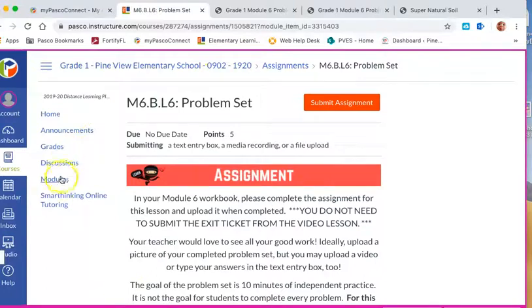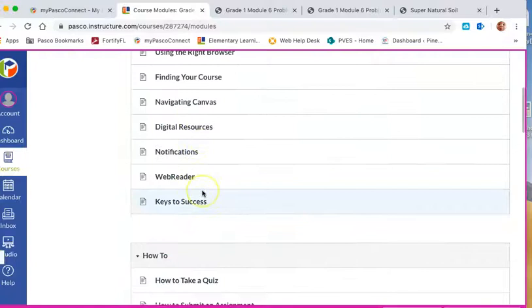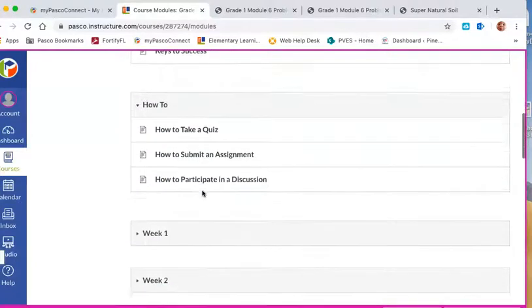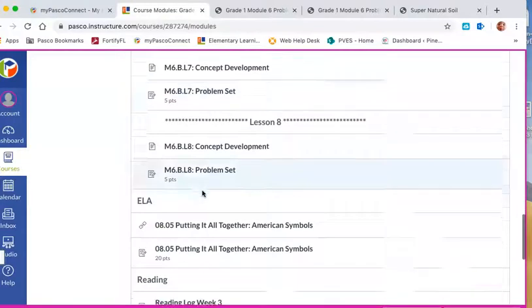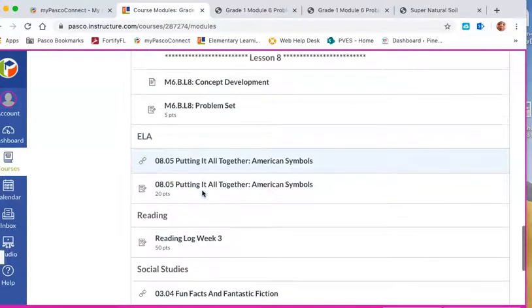And I'm going to go back to modules. So that's going to be for all of your math lessons. So really pay attention on the problem set page to what problems you're going to be doing and that are recommended. But again, you could do the whole problem set if you so choose.